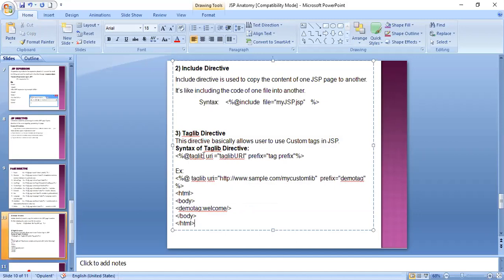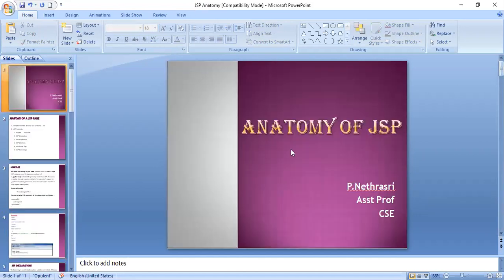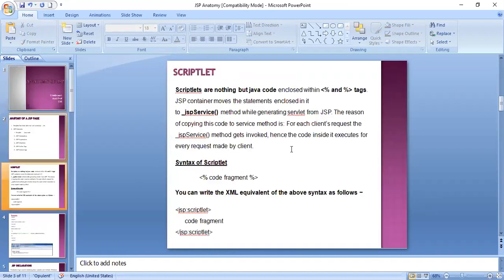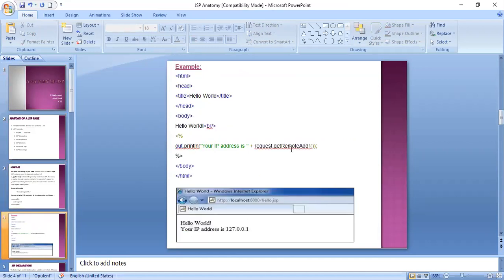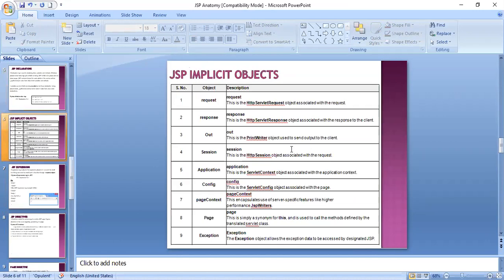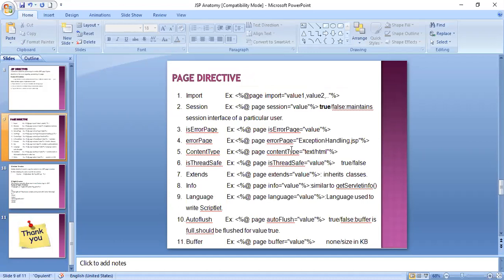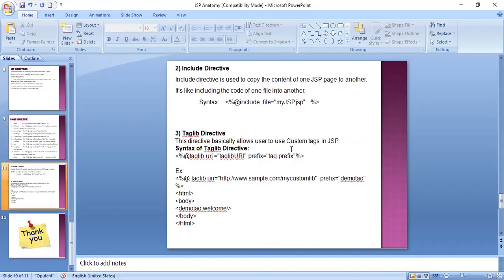We have seen up to JSP directives. The remaining will be covered in the next session. Hope everyone understood till here. We have seen the various elements and components: template text and JSP elements like scriptlets, JSP declarations, JSP expressions, JSP directives, and the various forms of JSP directives. Hope everything is clear.